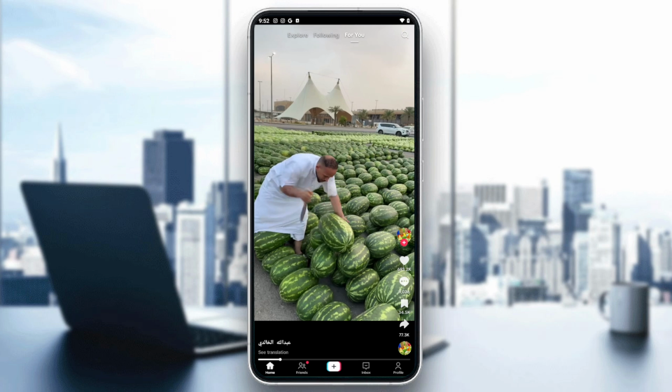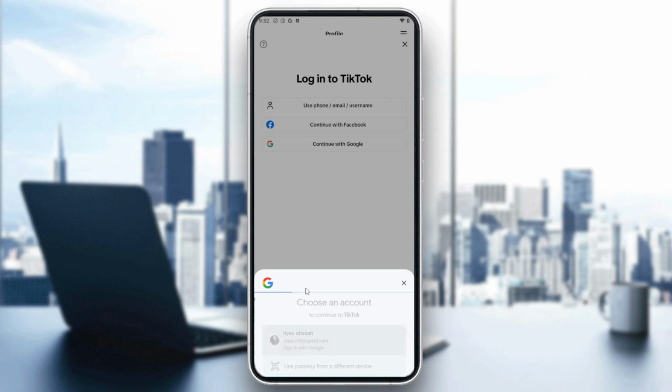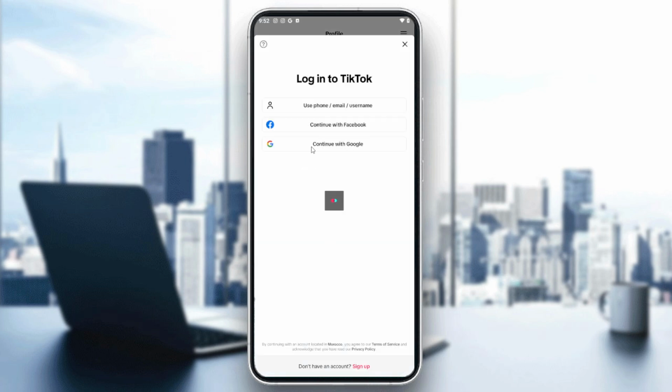And after that, we want to go now to our TikTok account, and after that, we want to go to our menu. And then we want to click on our profile. Make sure that you are logged in. So I'm just going to log in with my account here.